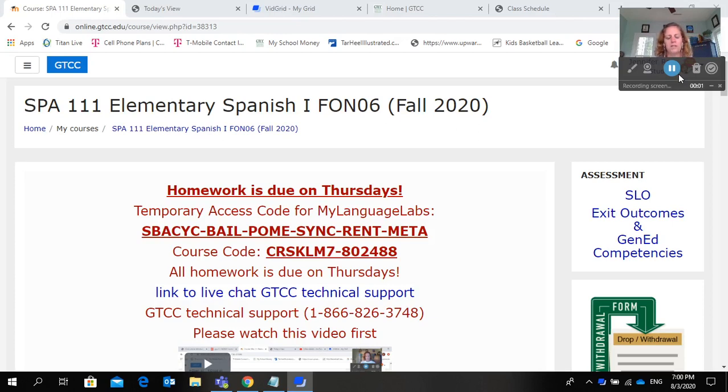Okay, I'm going to go ahead and introduce the class to you. You can see that it says Elementary Spanish 1 FON06, which may not be all of you. I have 4 sections of 111, so I'm in my FON06. So if you are not in FON06, then any numbers that you see on here, do not use, make sure you use the ones that are in your course, okay? So anyway, I just wanted to introduce it to you.